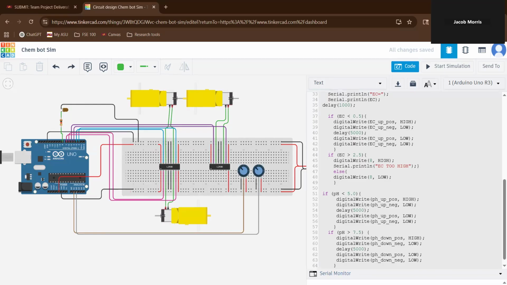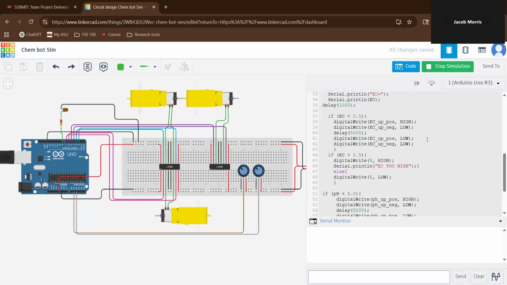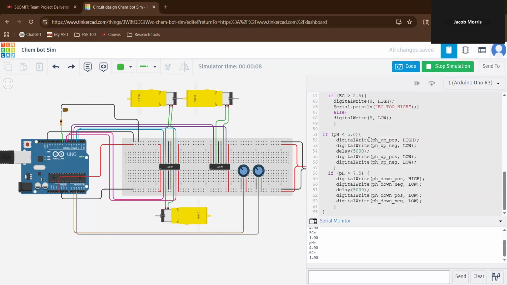Just showing how this works, I'll pull up the monitor here and we can start the simulation. Right now pH is at 4.0, conductivity is at 1. So you see one of the pH pumps is running. That would be if pH is too low, so it's currently trying to add our pH up chemical. Let's simulate the pH going up indeed. Let's make it read a little bit higher.